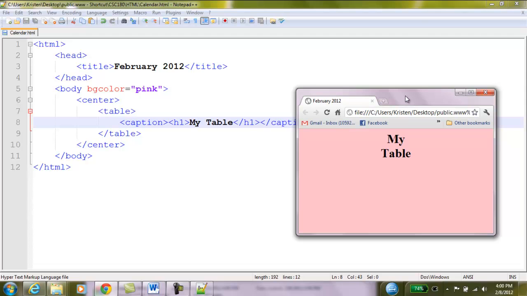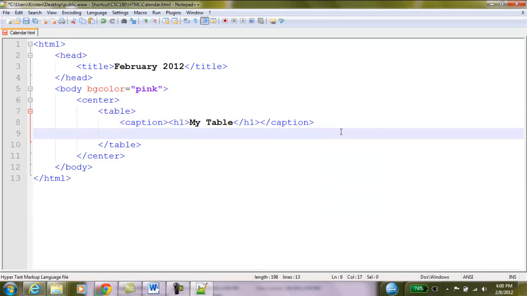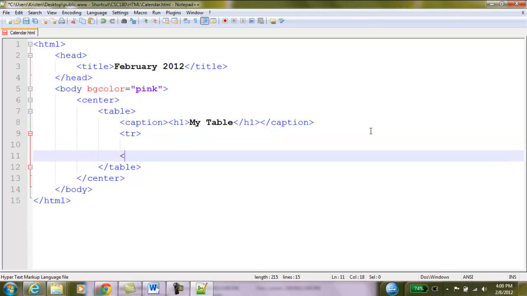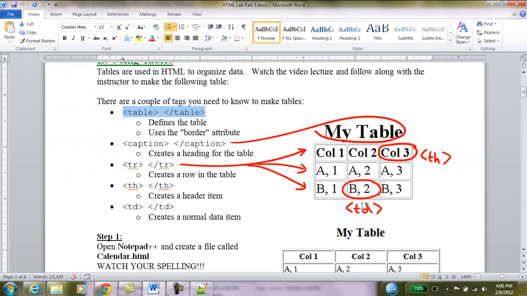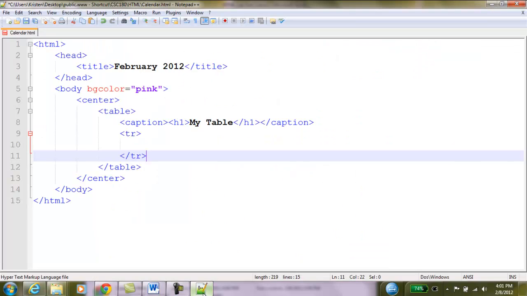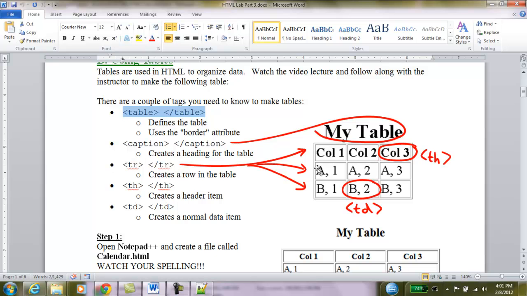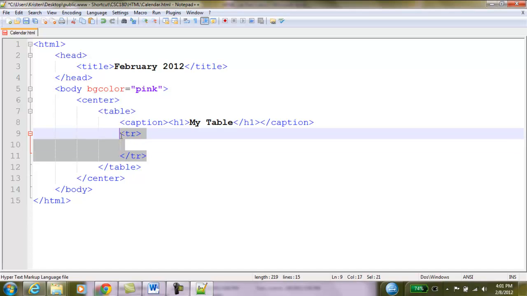And then the table isn't really useful unless it has some information in it. So underneath the caption tag, I'm going to create a row, a table row. Now, with HTML, you always do the rows first. We can't specify a grid like this in a document. We only do one line at a time in a document. So in order to do this grid, we first do the rows. We have 3 rows to our table: this first row, the second row, and this third row. So 3 rows.